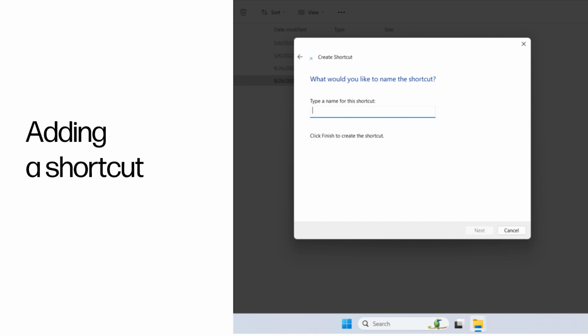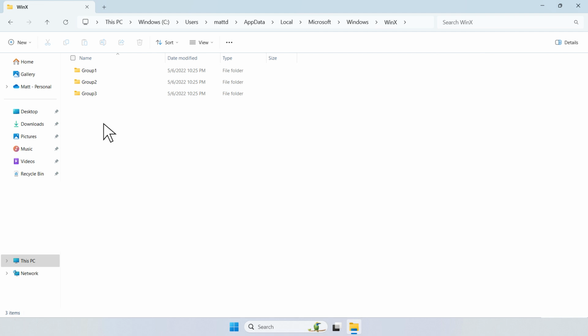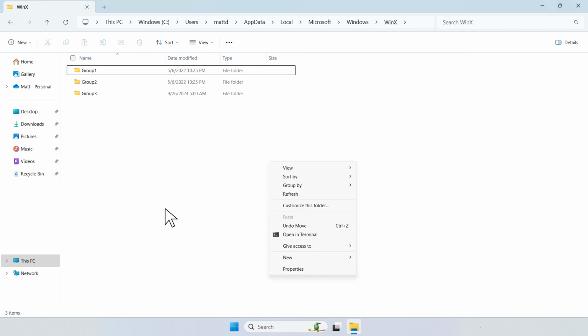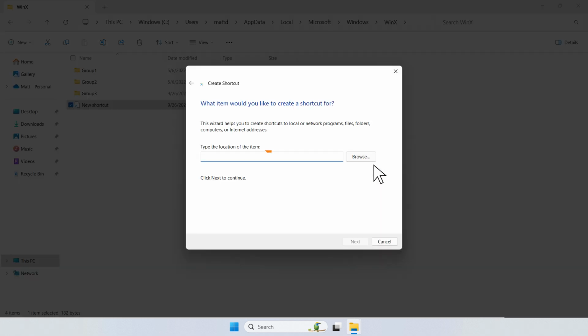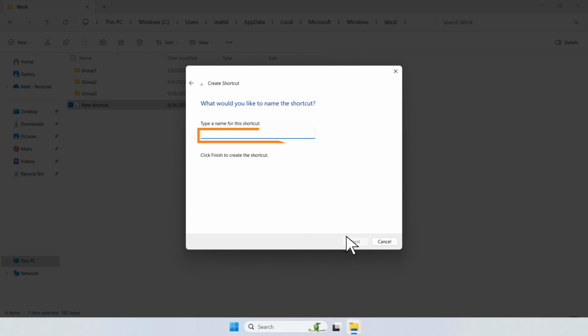Adding a shortcut. To add a shortcut to the Quick Link menu, follow these steps. In the Quick Link menu folder, right-click anywhere in the blank space. Select Show More Options. Hover over New, and then select the shortcut option. Enter the name of the item you want a shortcut for, or the location of the item on the computer. In this case, enter the HP Command Center. Then, click Next. Enter the name for the shortcut and click Finish.